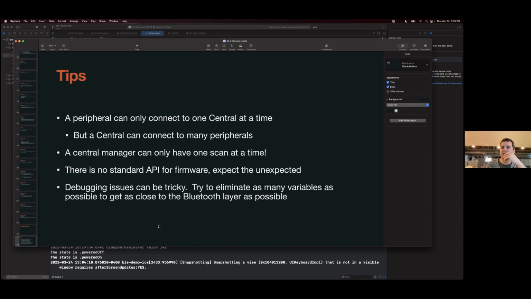But if you're curious if it's a Bluetooth issue itself or in your Bluetooth layer, try to eliminate anything in between the two. And that's where that light blue app can actually be very useful, because you can use light blue to interact with the characteristics and services. And if it works, then at least the issue isn't with the peripheral, more than likely, and the issue is within your app. So debugging can be a little tricky, and just expect to devote some time to that.